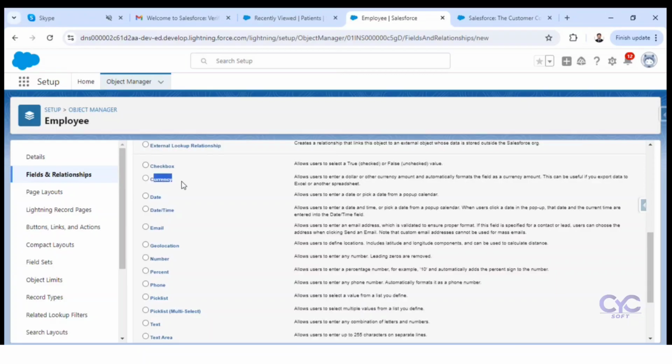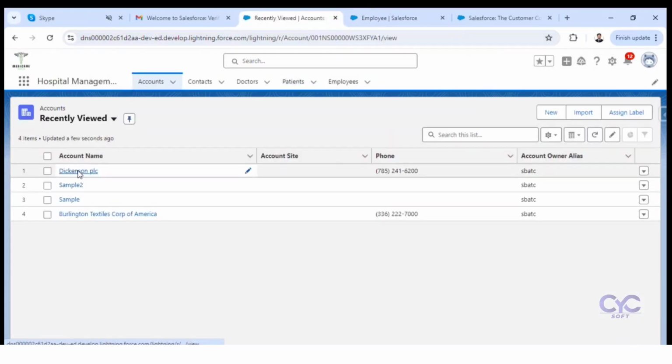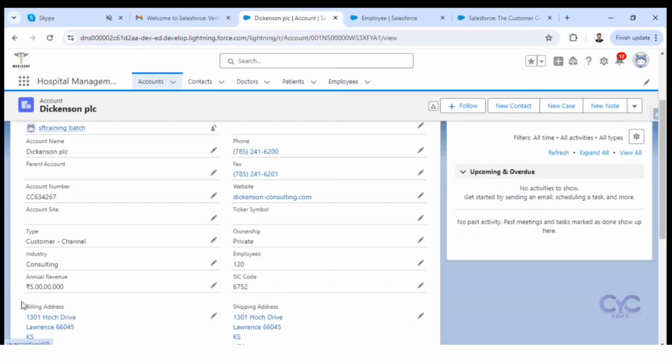And coming to this currency, see here, very important here, currency. In order to store the amount values, while selecting this currency, when you select this currency, the particular field will store the amount value. If you see here, annual revenue is a currency field where it is going to store the amount value. And this currency symbol I will show you while creating the currency field.